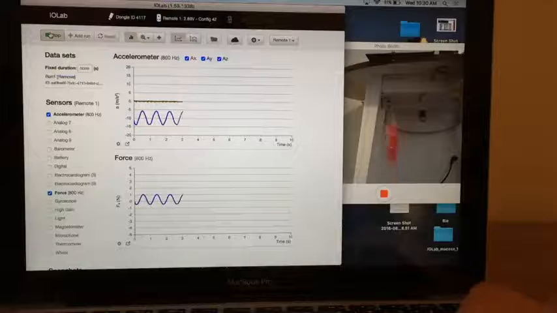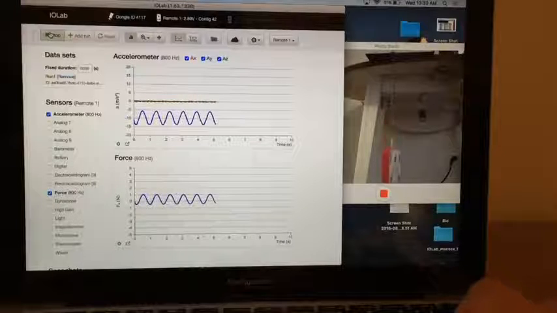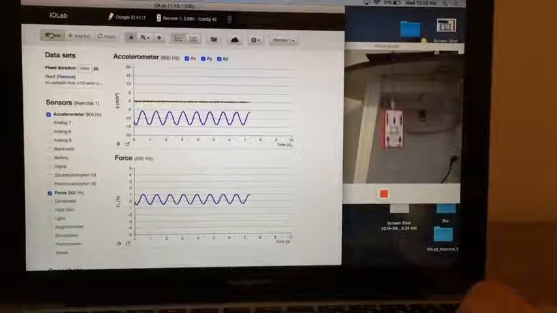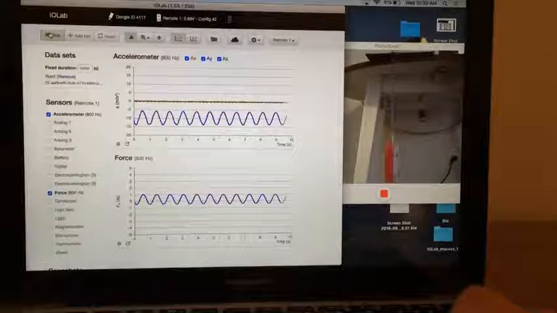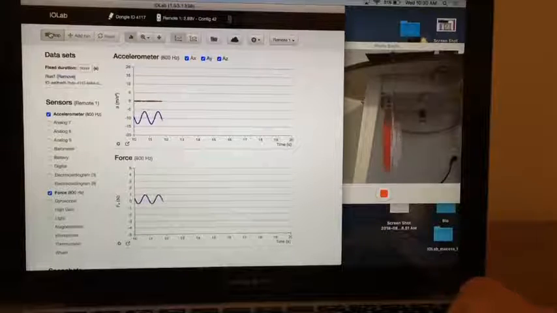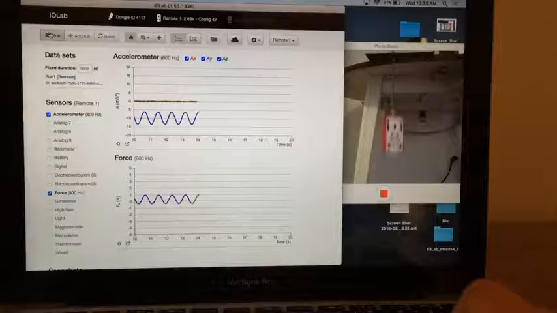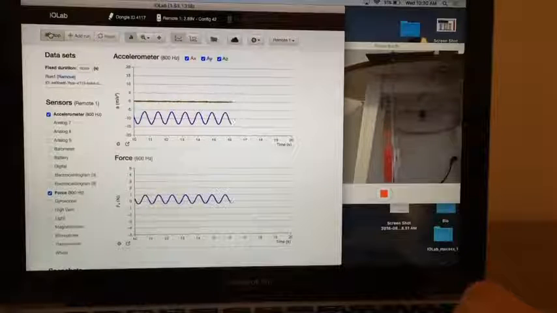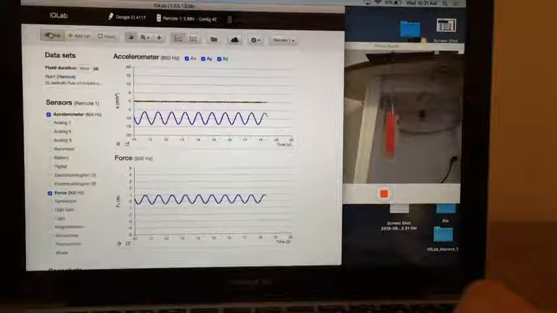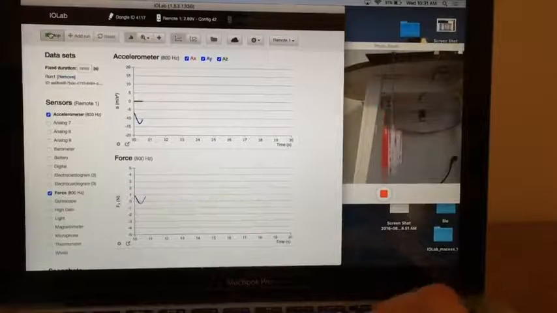You can see the Y component of the acceleration and the force are both oscillating in time. I'm going to let this go for about 20 seconds, and then I'm going to press stop.